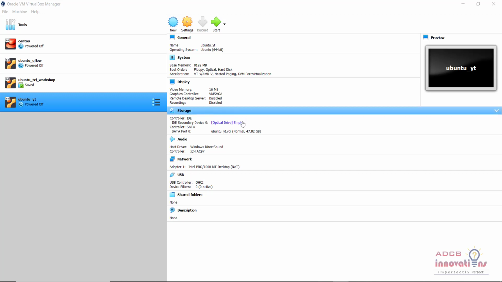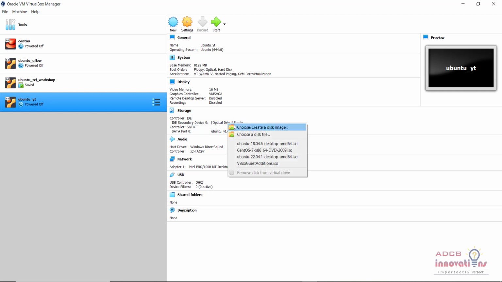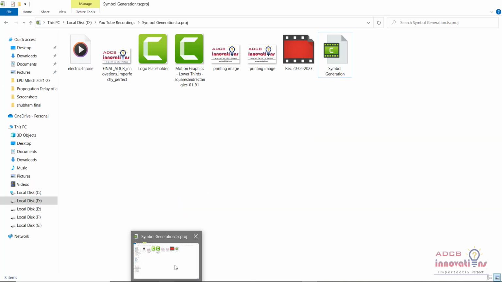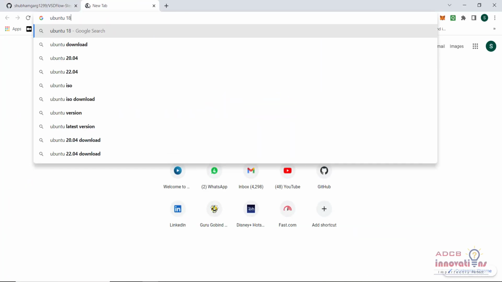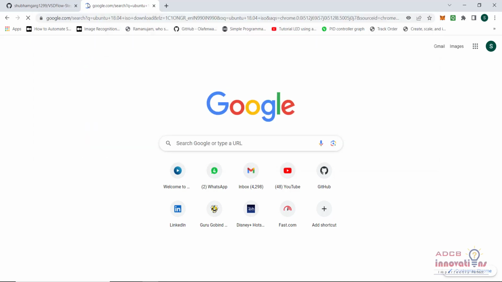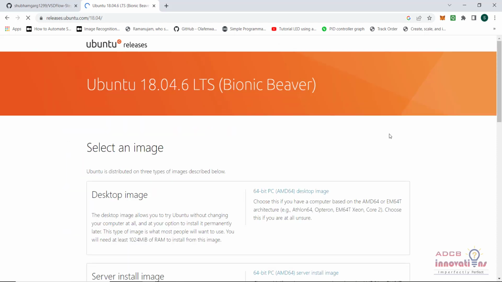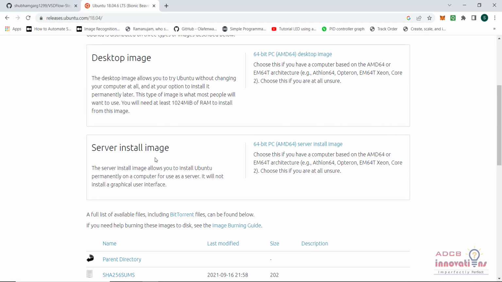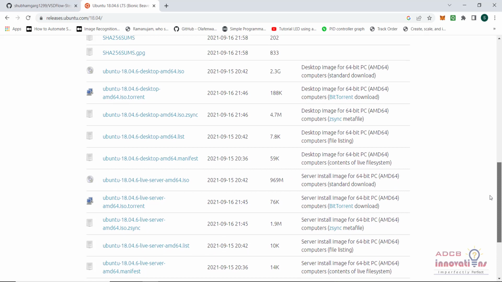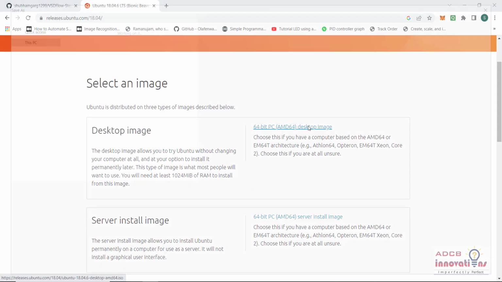All right. So now what we need to do is select this optical drive. Basically, I have downloaded this file. You can directly download the ISO image. You just need to go to the internet and search Ubuntu 18.04 ISO. Here you will get these versions and you can download the desktop image or anything you want. From here you can download this Ubuntu ISO. I will paste this link in the description as well, so don't worry about it.